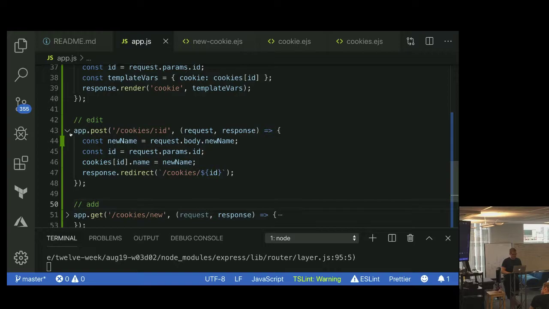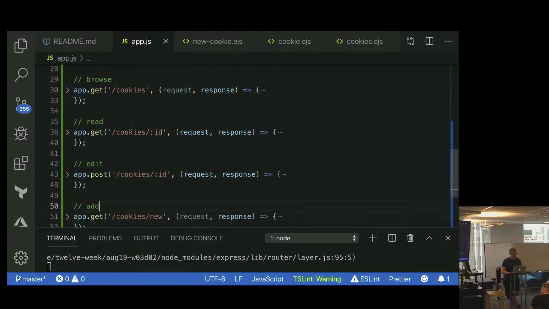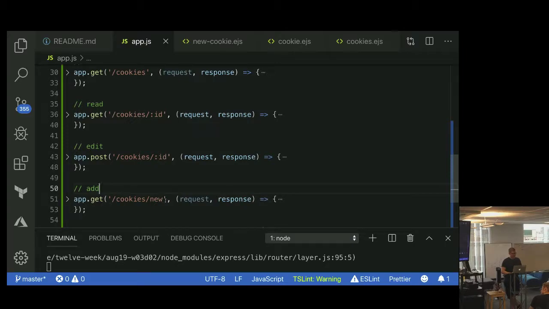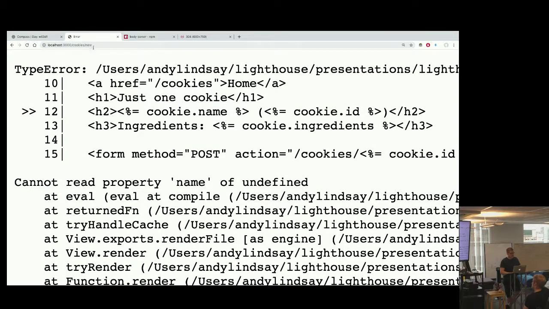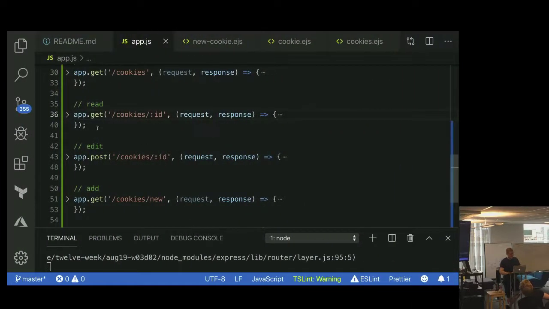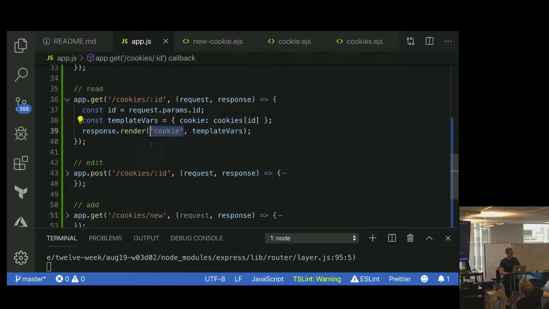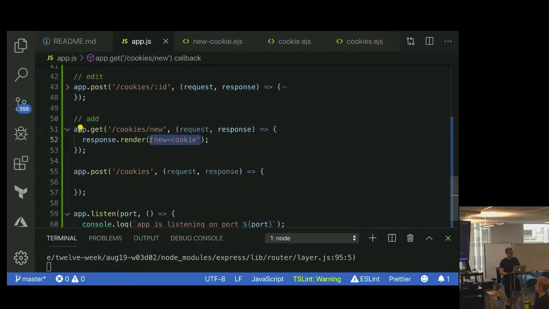If I collapse these, it might make it a little easier to see. So we have a GET request to /cookie/new. Do we have another GET request that we've already defined that has an extremely similar structure to that? Read. Read is exactly right. So what's happening is this route is catching it, and it assumes that NEW is the ID of a cookie. And there's no cookie with that ID, so what comes back from our cookie database is undefined, no cookie name. And that's why we're responding with this cookie template instead of the new cookie form that we wanted, okay?